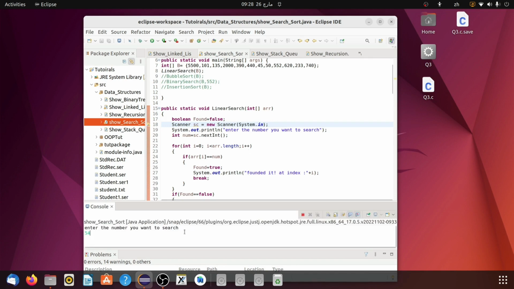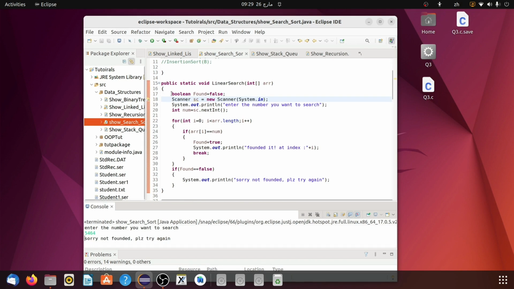Let's say I put any random number. If I put this, it says "Sorry, not found it, please try again." Okay, now let's discuss the code, how it is working. First of all, I have just created this input, then it's printing "Enter the number you want to search," and then I have put a loop in here, and the time complexity for this is O(n), because there's only one loop in the linear search.